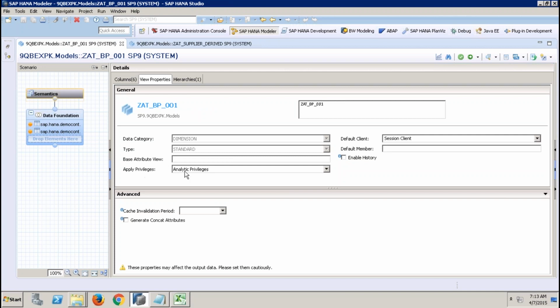Then you have property called analytical privileges. This will basically have two things. One is analytical privileges or SQL analytic privileges. Two different things. Suppose you would like to provide authorizations on the view directly, then you will say analytical privilege. Suppose if you want to provide authorizations based on the column view, which was deployed from this attribute view, then you go with SQL.